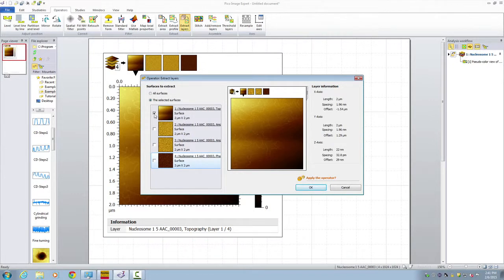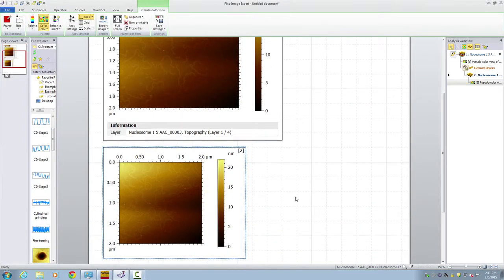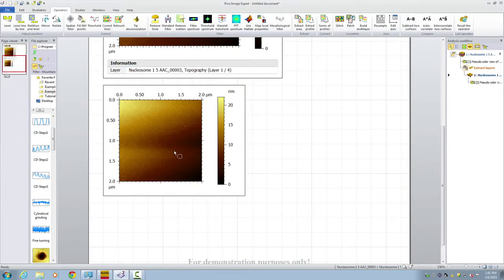Choose the layer you want to extract. In this case, it's a topography image. Click OK. And then we have the single page topography image.